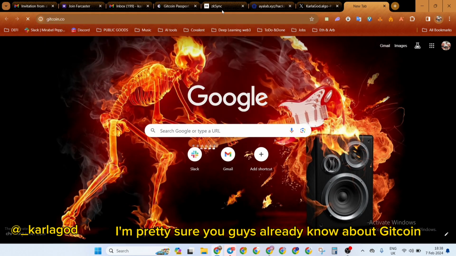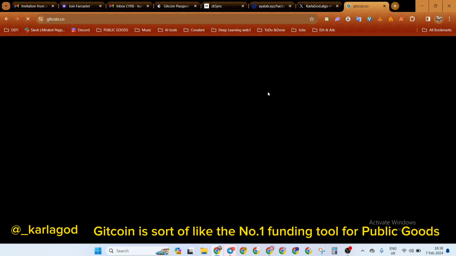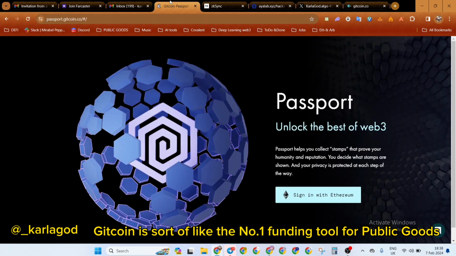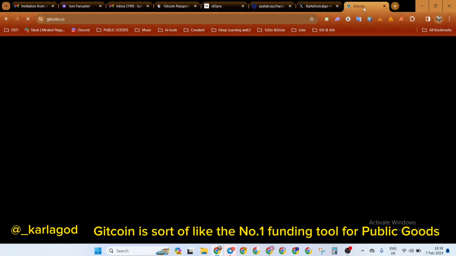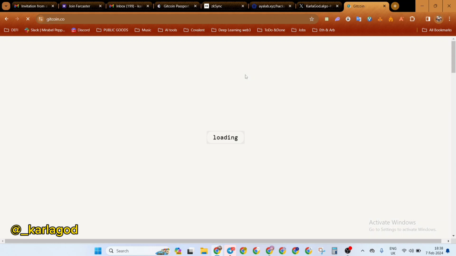And let's go to Gitcoin. Gitcoin.co. I'm pretty sure you guys already know about Gitcoin. Gitcoin is sort of like the number one funding tool in the Web3 ecosystem. Launch public goods projects on Gitcoin, and for you to have your donations matched, you need to have a Gitcoin Passport. Usually, a score of 20 is what you need to get your donations matched.